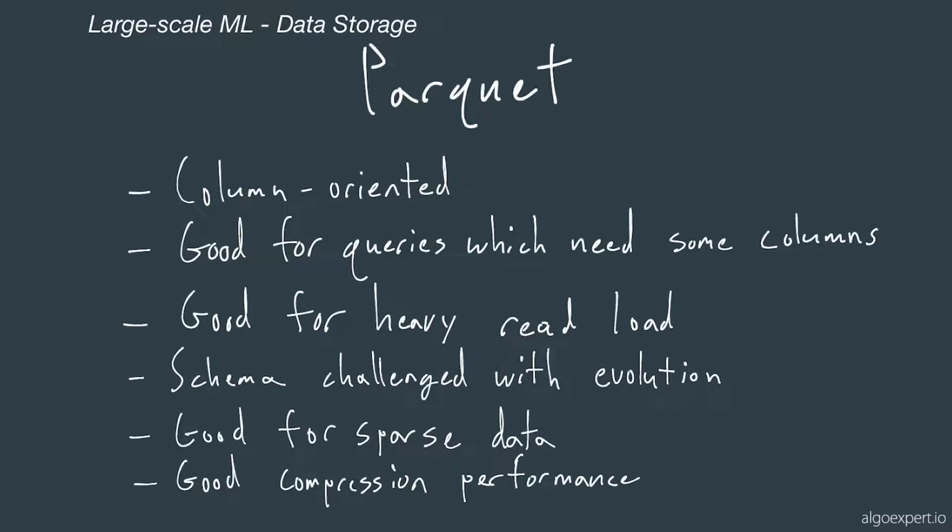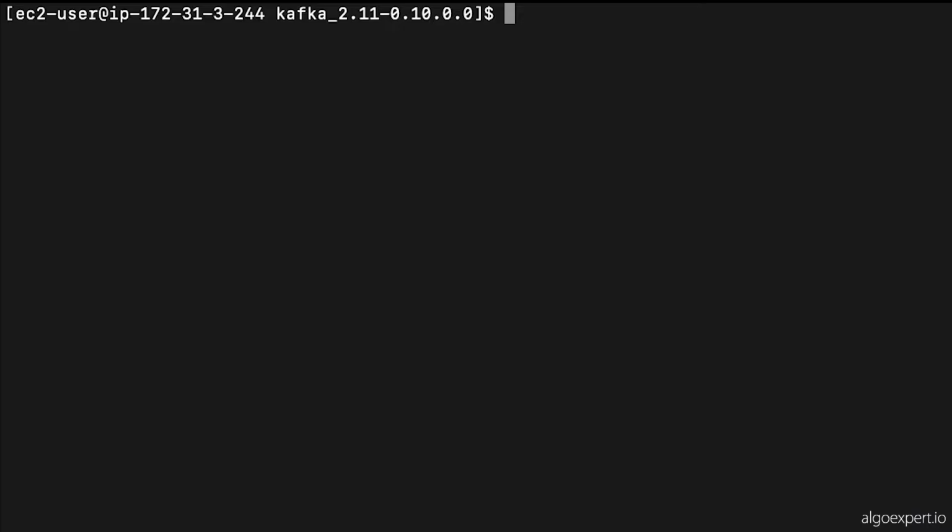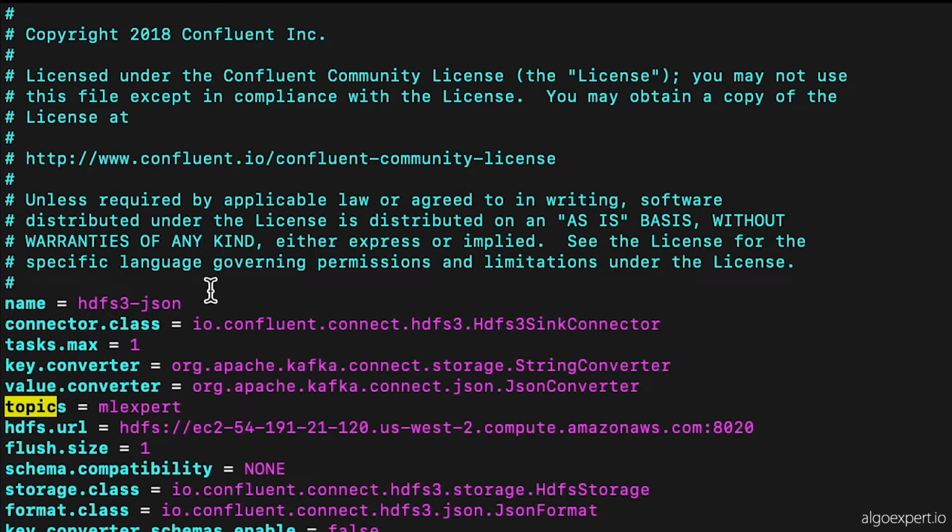Let's go ahead and see a demo here using our clickstream that we built in previous videos to now store items in HDFS. In order to get the HDFS sink working, we need to configure it through Kafka. So here we will configure the HDFS sink, just called HDFS3 because 3 is the version that we're using. And here we're actually creating the configuration for the sink connector.